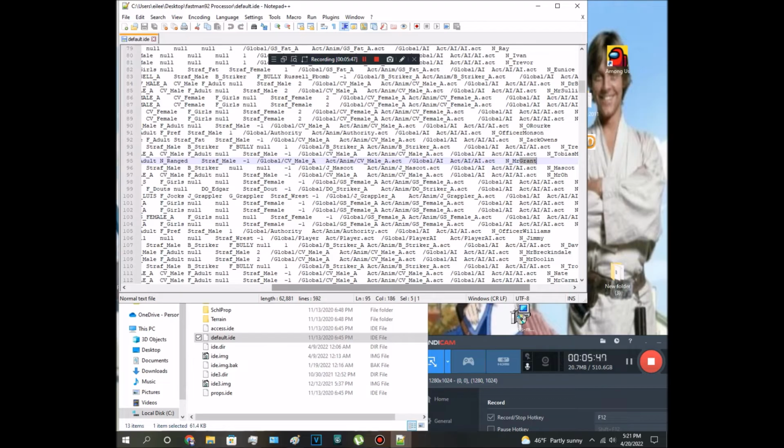So right here, we have Grant, Mr. Grant, to be exact. And what you're going to want to do is see these two, CV_male_A, and then CV_male_A.act, or anything like that.